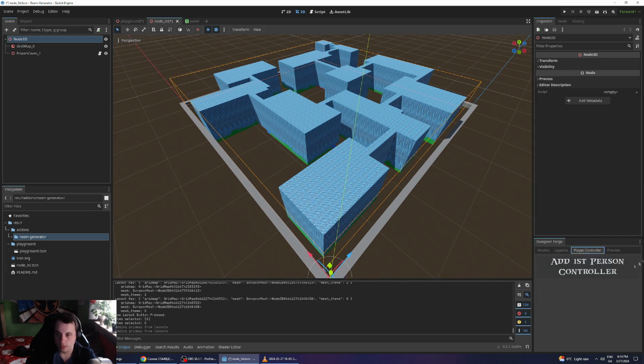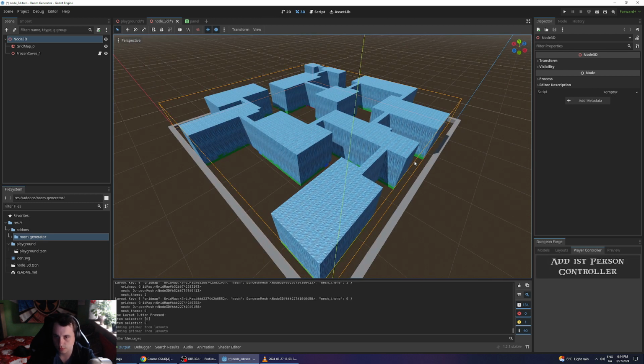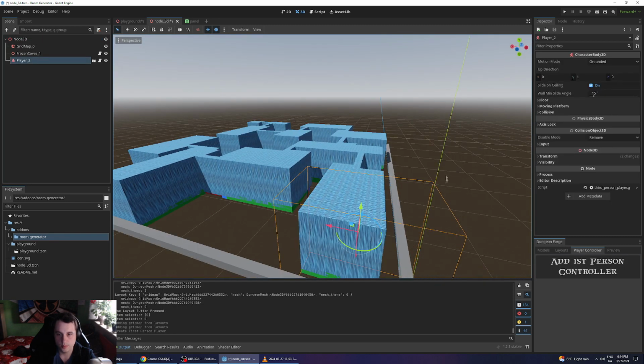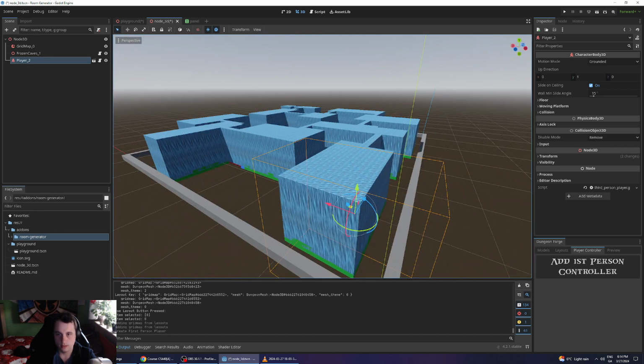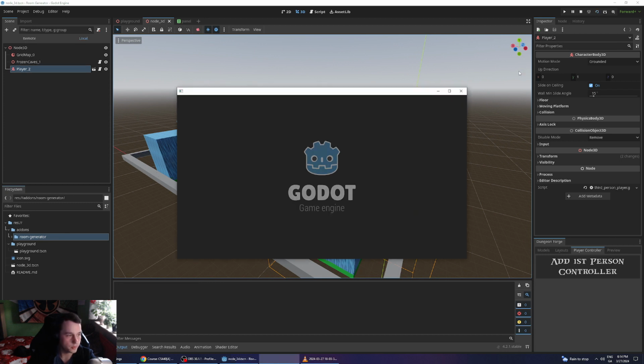Now, you can also go to player controller. There's only one player controller at the moment, first person, but I'm planning to add more. I'm planning to add a third person controller as well as an isometric view controller. For now, I only have one. So add player controller here. It appears inside the dungeon. Move it up a bit. And we can play the scene to see how it looks from a gameplay perspective.